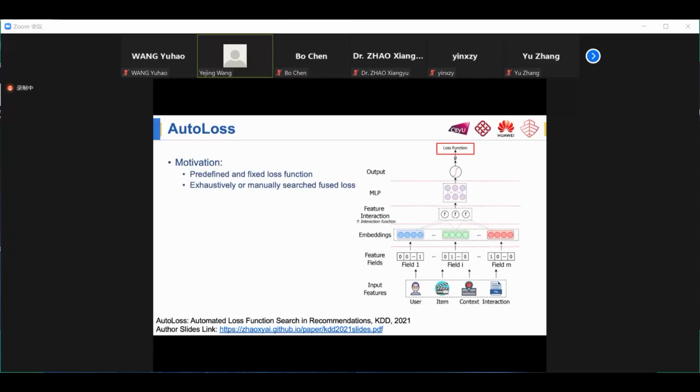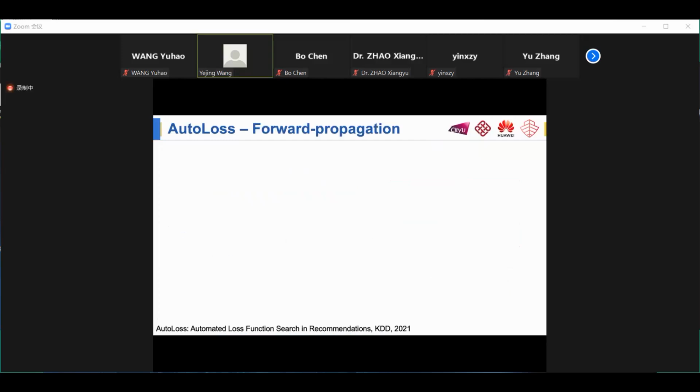While some other works exhaustively search or manually set weights and fuse multiple loss functions by weighted sum, they are computationally intensive and neglect various convergence behavior. This work aims to search for appropriate loss function according to the different convergence behavior. Here is the framework of AutoLoss.